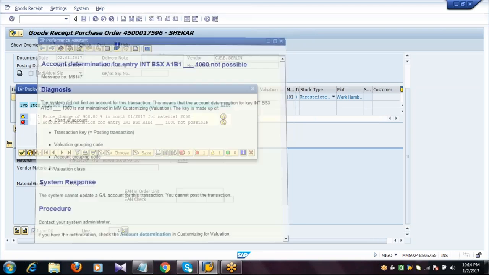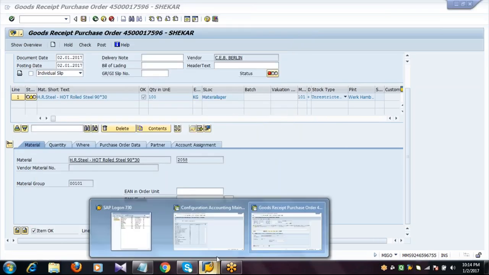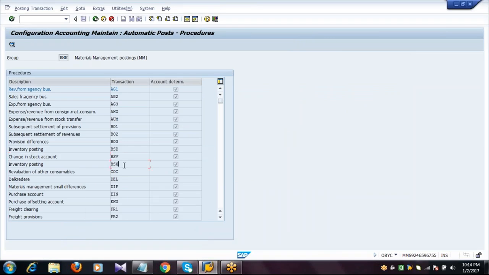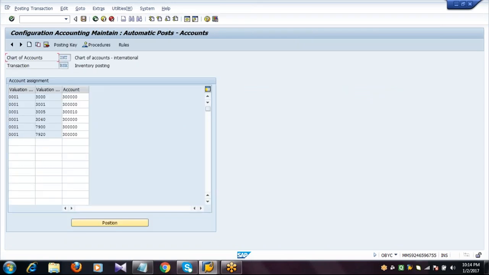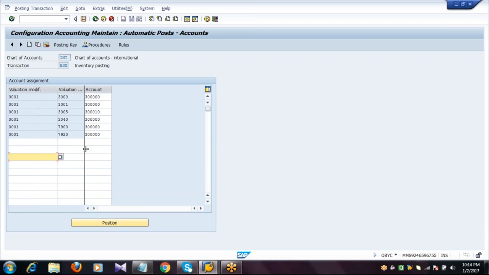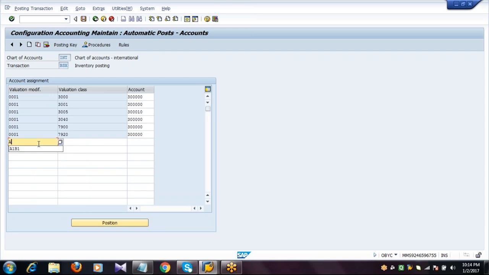Now go to the transaction code OBYC, select BSX, double click on it. The system will ask to enter chart of accounts, enter chart of accounts. Press enter. Now here INT BSX. Now valuation modifier means A1B1, valuation class is 1000. Up to the valuation class, it's a part of the MM module. This accounting information in real time you'll get from finance, but in our training program these are standard. Save. Now it is possible.